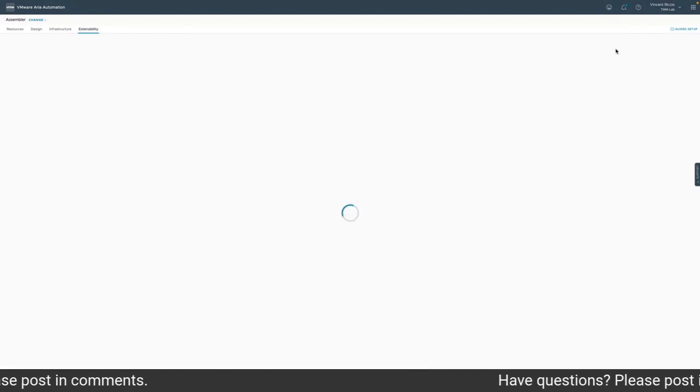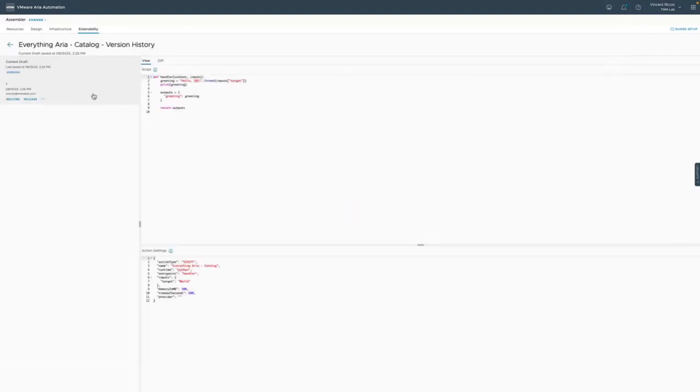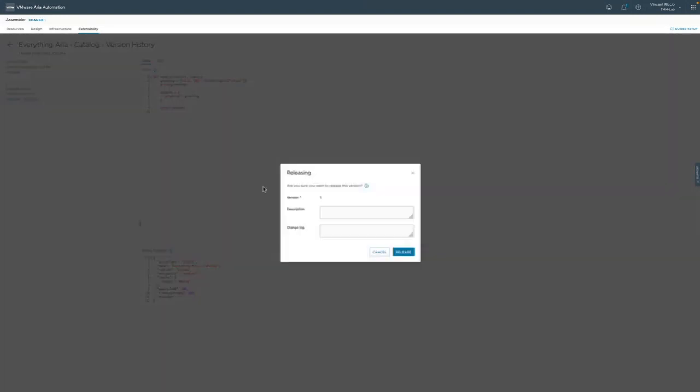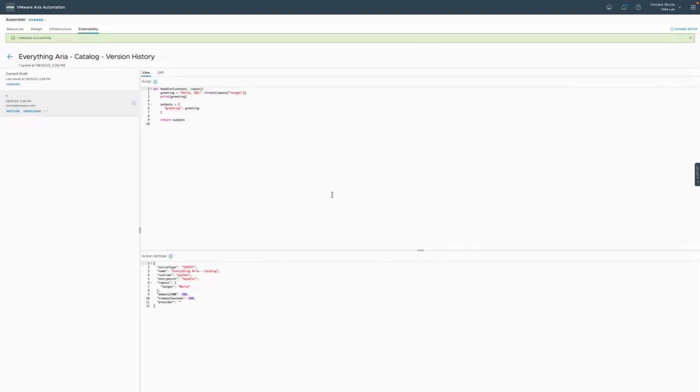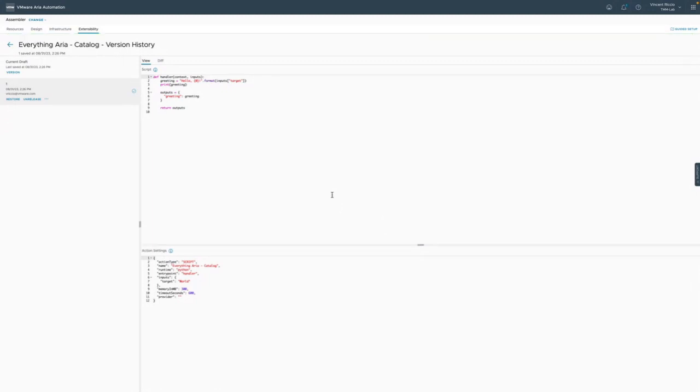But if I want to version it here and release this to the catalog, the process is that I'm going to version control it, then hit the release button, and it's going to release this version to the catalog for me. Now it's not going to show up right away. I've got to do a couple of things in the catalog first. I just want to clarify that in case anyone's trying to do this right now. There are a couple more steps to actually get it into the catalog.